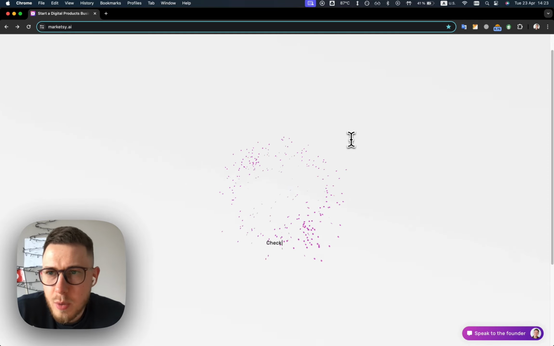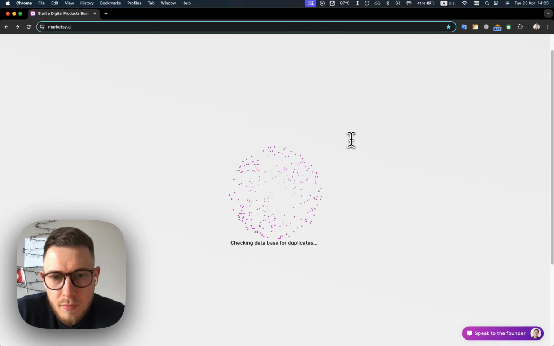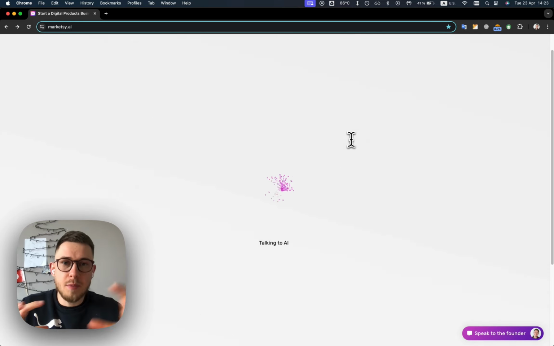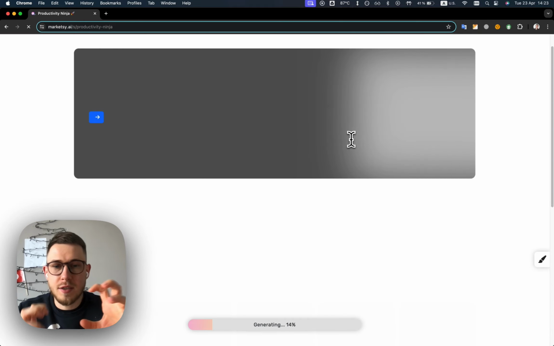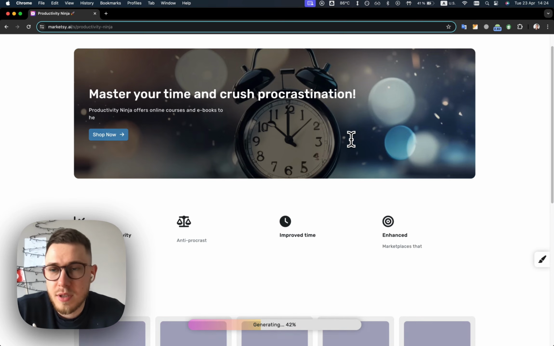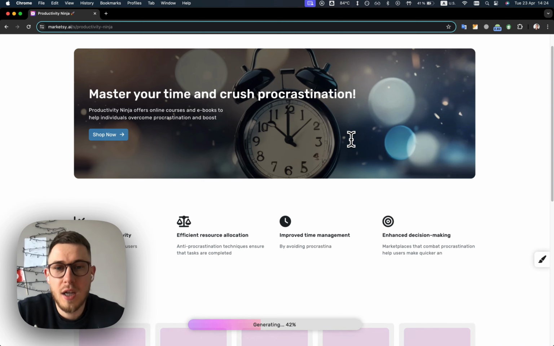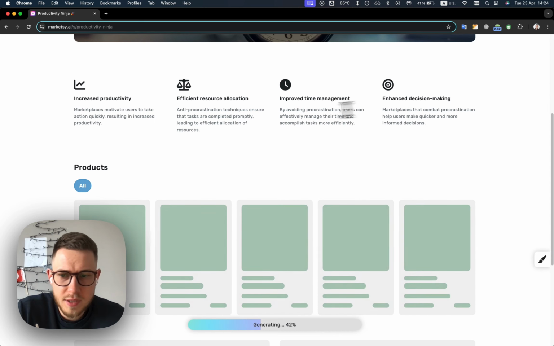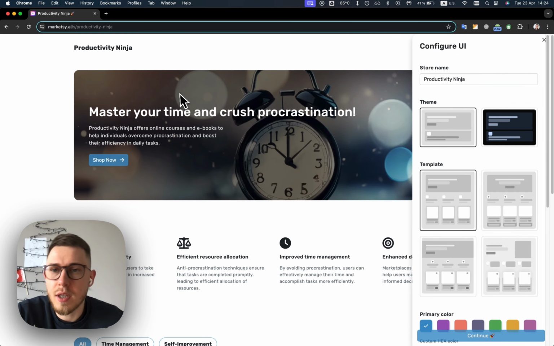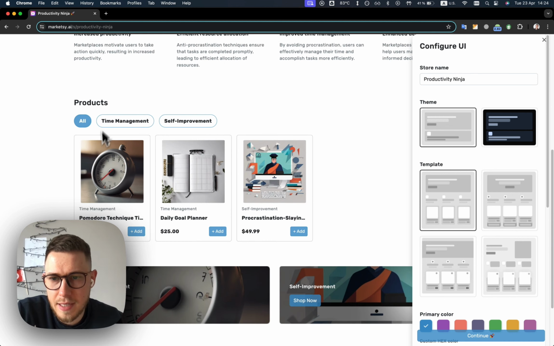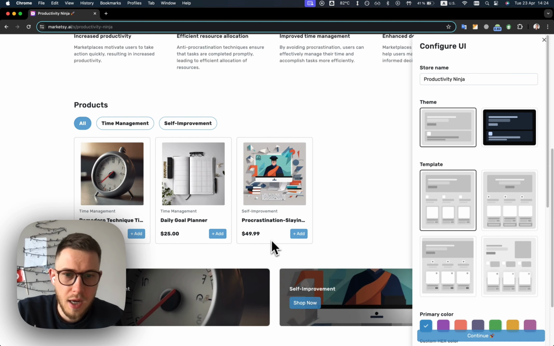While we are waiting, it prepares some data to fill the template. Some images, some text, etc. are created for you. So here is how the first one looks. Here is a simple template which you can edit a bit later. It consists of a hero section, some icon advantages, and some products and categories.